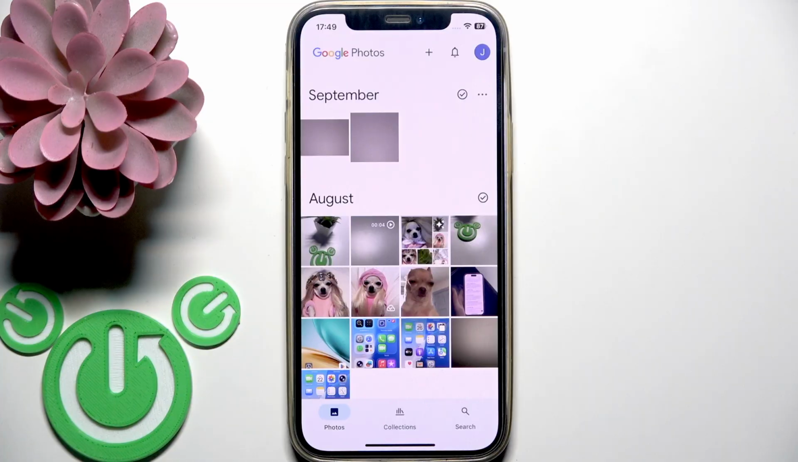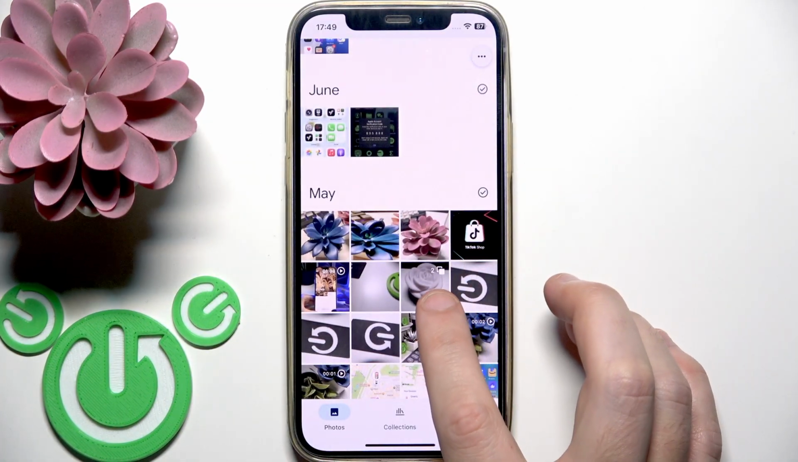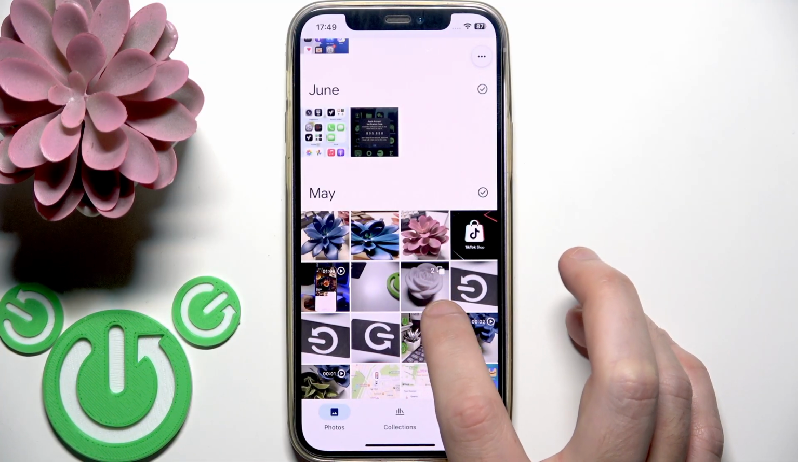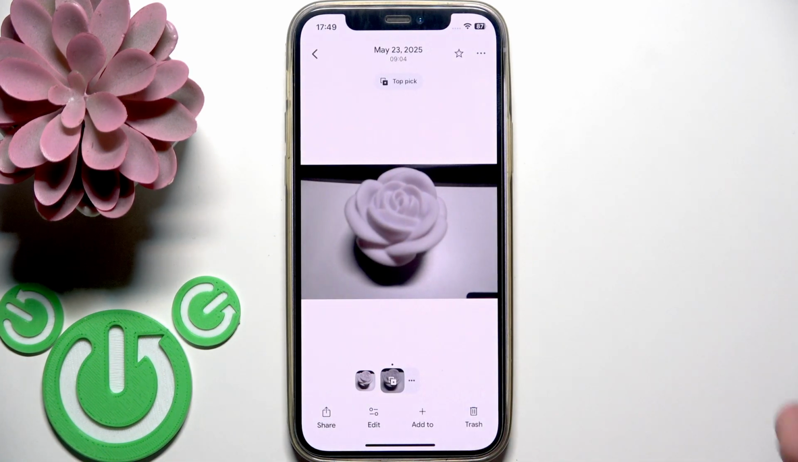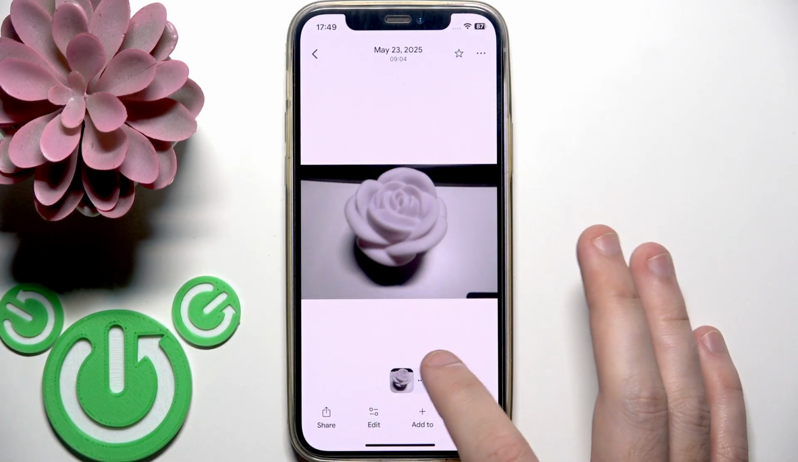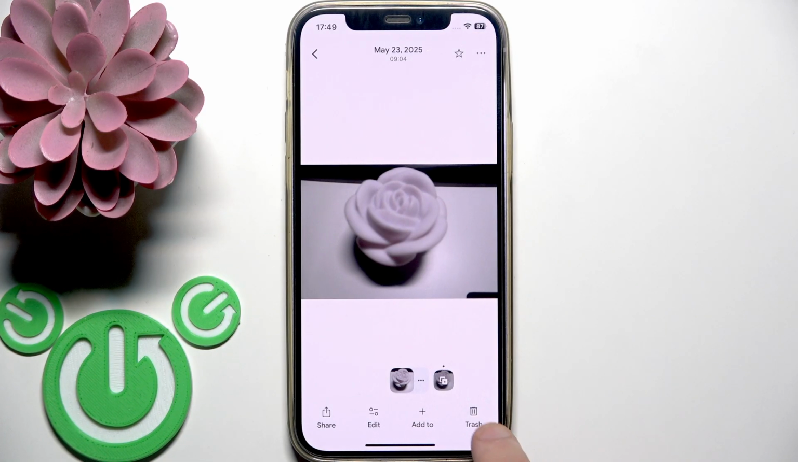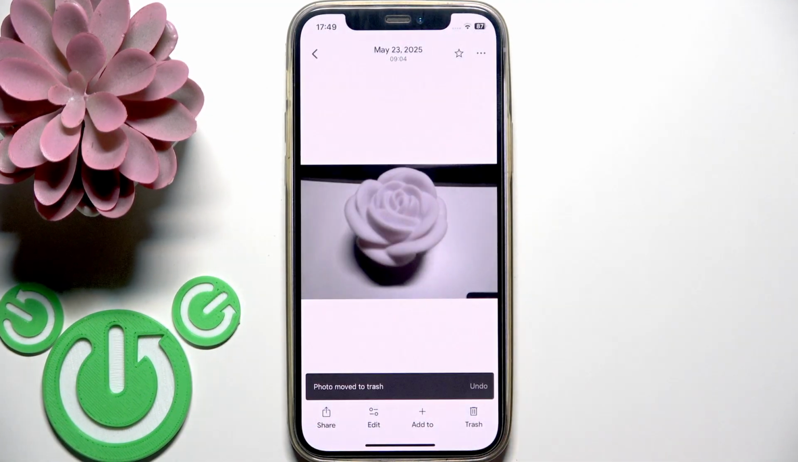What does this feature do? Let me scroll down and I will show it to you. So right here, as you can see, I have a photo, and right here I have the number 2. It means that I have a stack with 2 similar photos. So I can open it, and as you can see, we have 2 photos here. And I can remove one of these photos. Just move it to the trash, so click trash, this photo only, and delete.